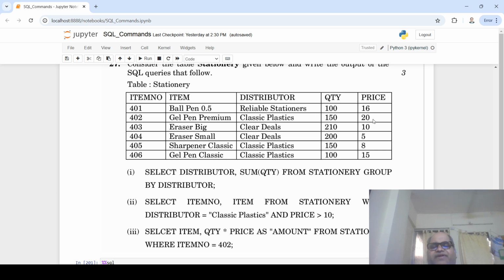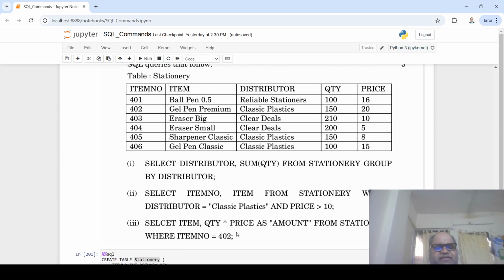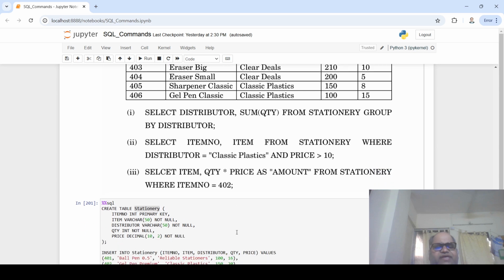So 150 into 20, that is 3000, right? So the answer will be gel pen premium, 3000, because it is saying that the where clause is item number is 402. So pretty simple to interpret. What we'll do is we'll actually show you the actual working code.